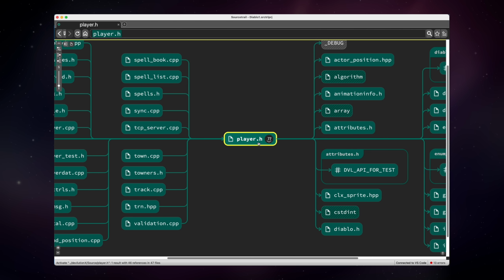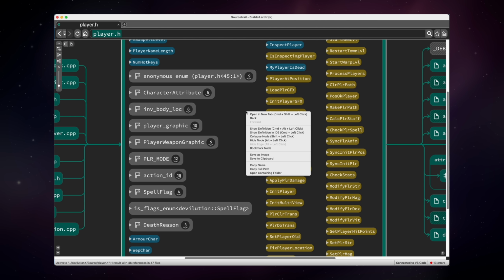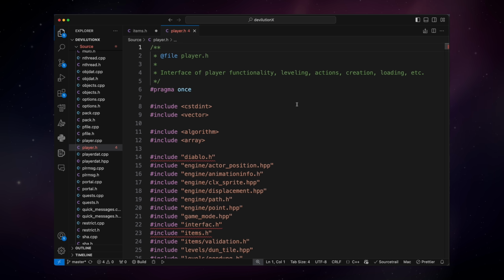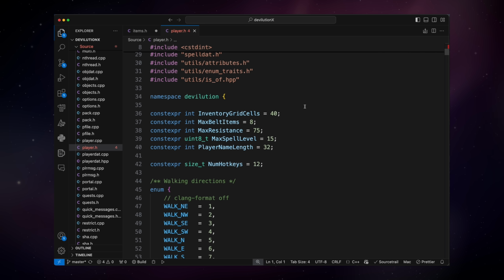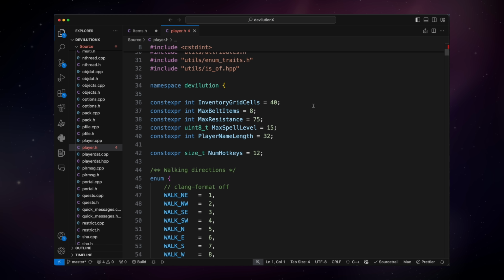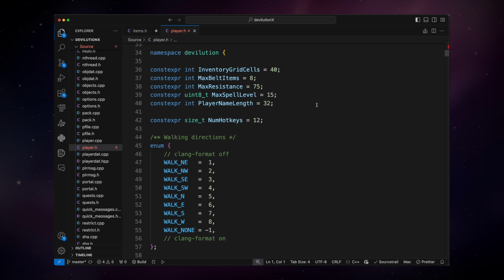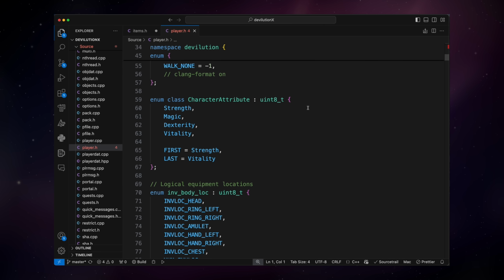Okay, anyways, let's go to the player source code. So we can open this and then just click show definition in IDE. Interface of player functionality, leveling, actions, creation, loading, etc. Okay, let's go through the code. Namespace devilution again. Constant expressions about inventory, belt items. Then we have walking directions, character attribute, strength. Okay. Now, if the player file defines the attributes, what does player data contain?